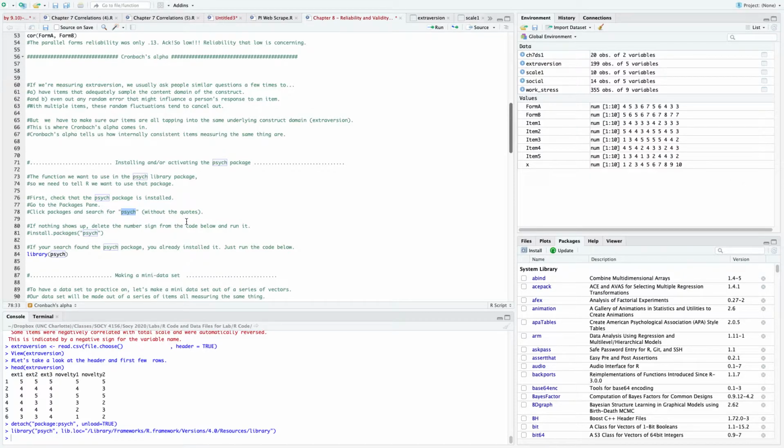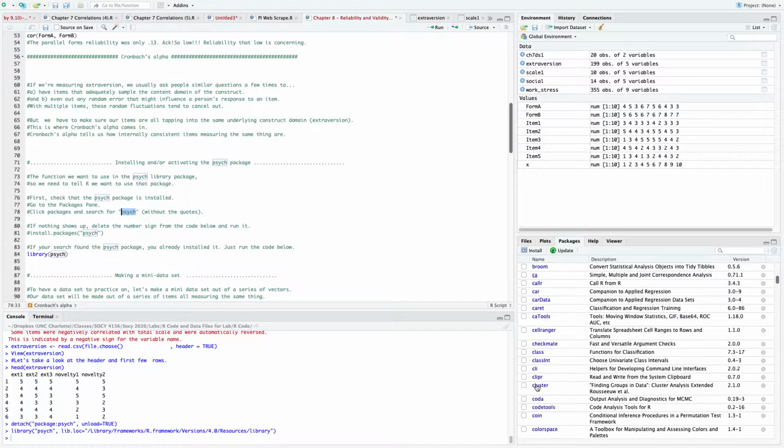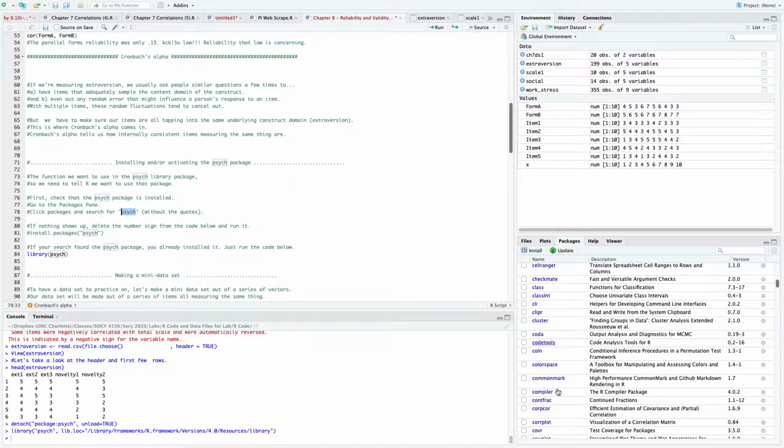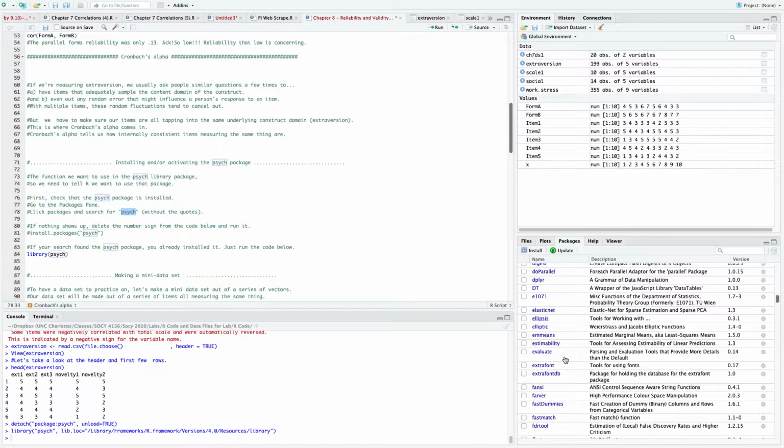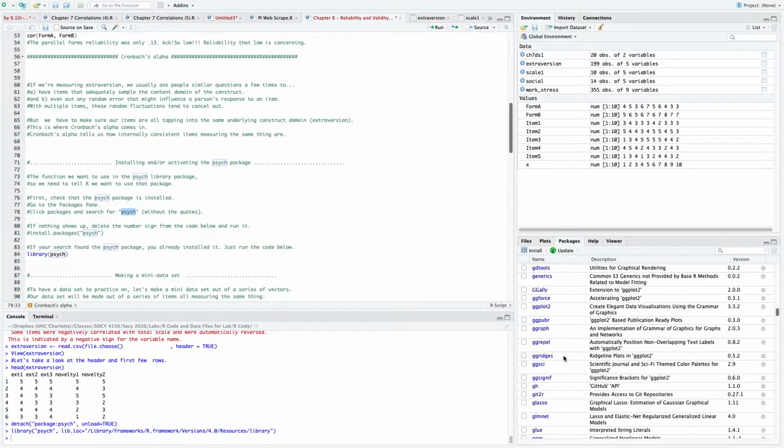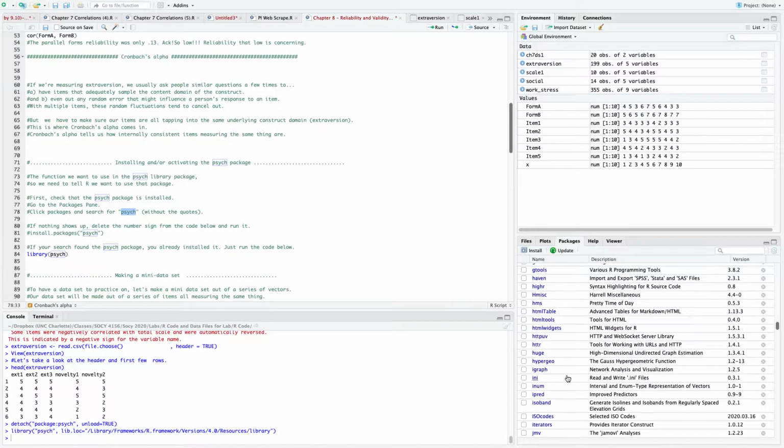And how you can tell if you've installed the Psych package or not is go into the Packages pane over here in the bottom right corner. Click on Packages. And here you can see how many packages there are. There's so many. Nobody knows really. There's no one who knows all these packages, but it just kind of gives you a sense of just how many functions R has available.